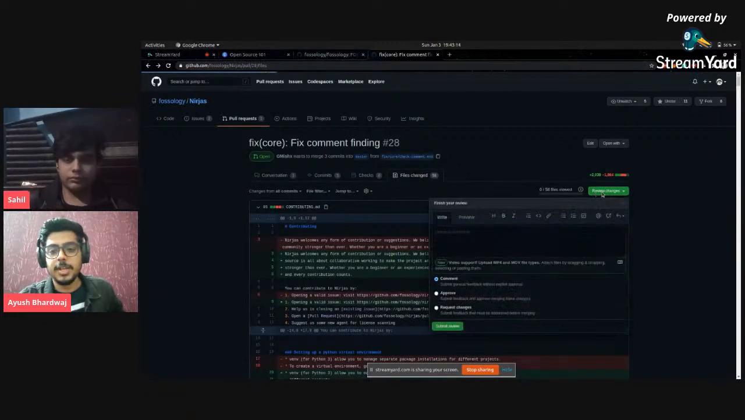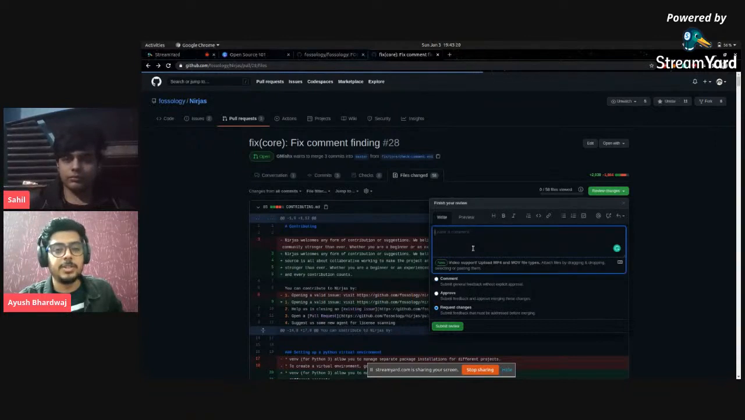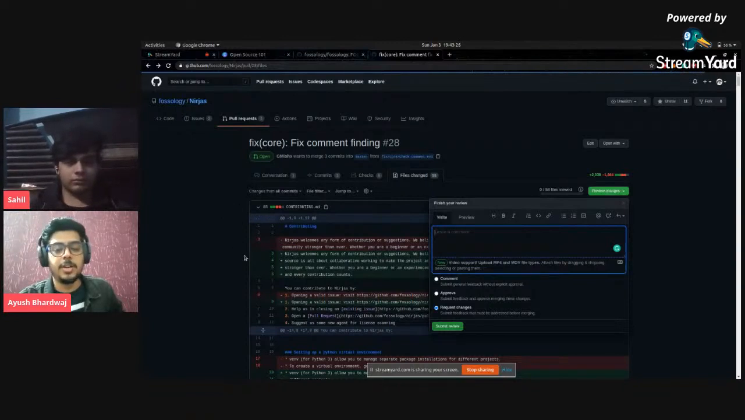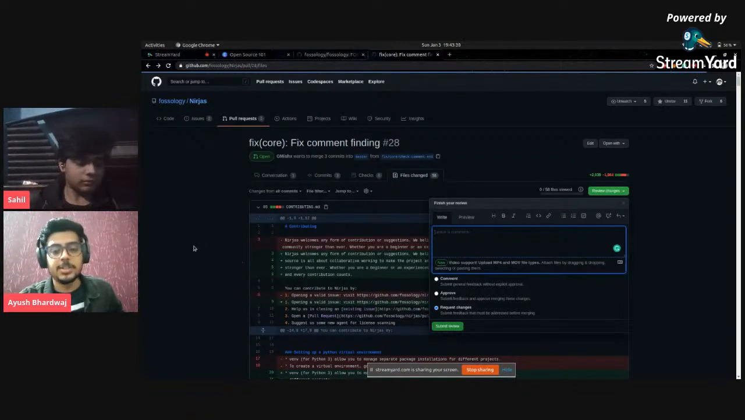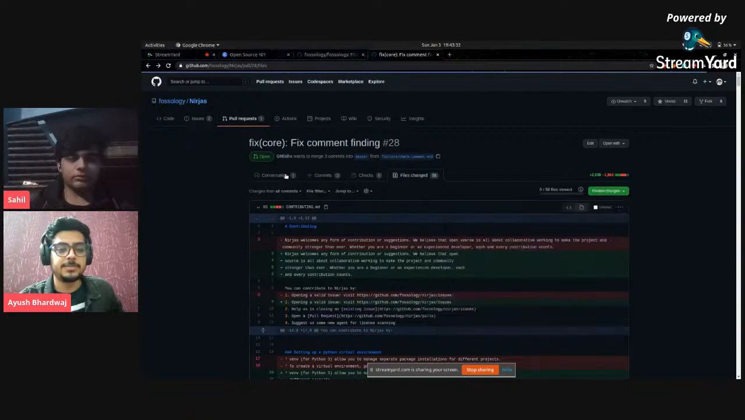So here, if I want some changes, I can comment that down and request those particular changes. Let's say, hey, I don't want this particular line to be implemented like that. I want a different feature to be implemented or a different function to be written. So I want those changes. Then I will request those changes from the author itself.